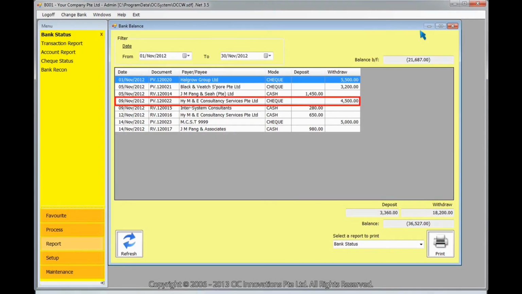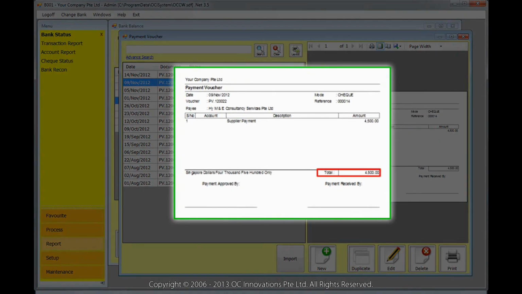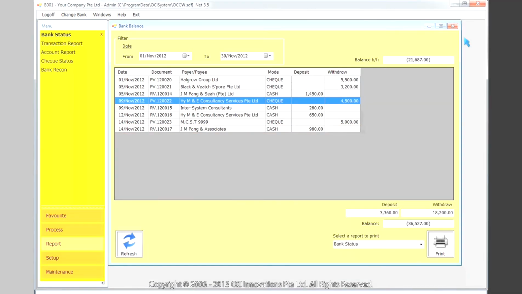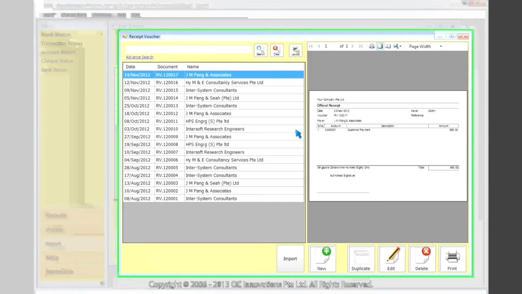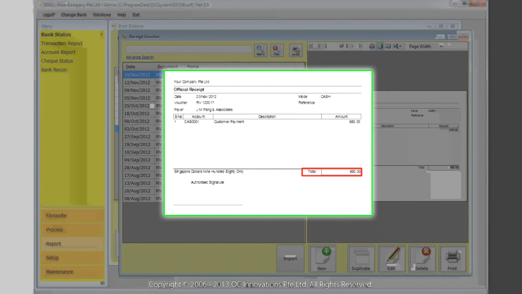This is what he loves most. He is able to drill down to check on those transactions. The payment voucher module pops up, showing him the exact voucher of the payment. To check on this $980 receipt, he does the same. In this case, the receipt module pops up, displaying the details of the $980 receipt.